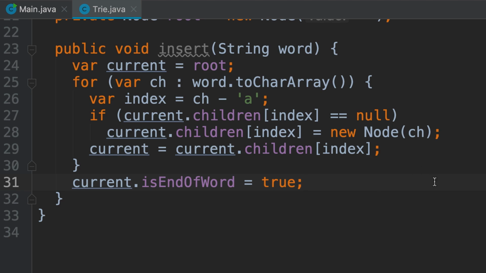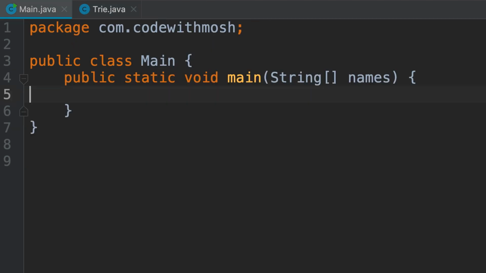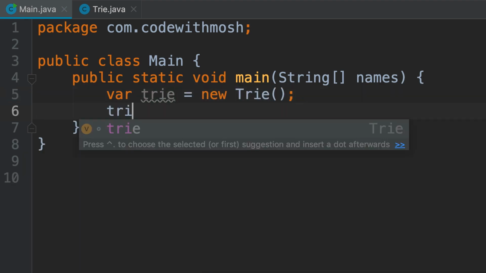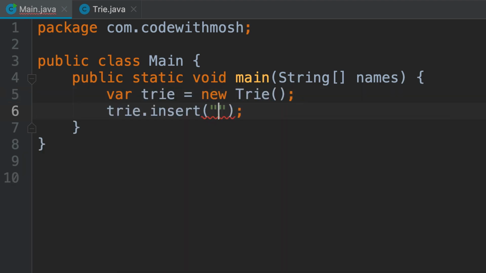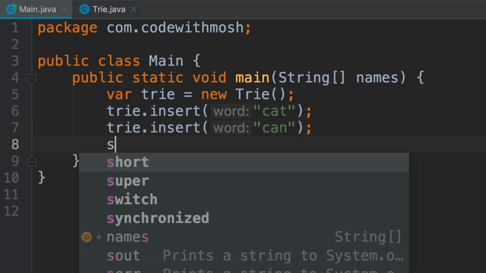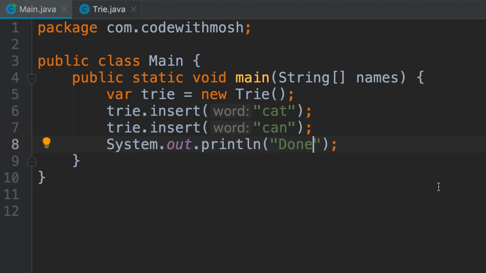Now, let's test this. So back to the main class, we create a Trie object, new Trie, and insert a couple of words. Let's say cat and can. Now, I want to do a println here, done. Then put a breakpoint on this line and run the program using the debugger.